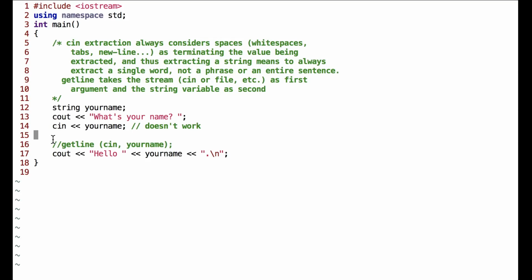So most people now use getline. So you can still use cin directly like this with the extraction operator to read in the values. But most programmers will tend to use getline. And then cin is still the input. That's where the stream of values are coming in from, which is from the user. And then you can store it into a string called your name.